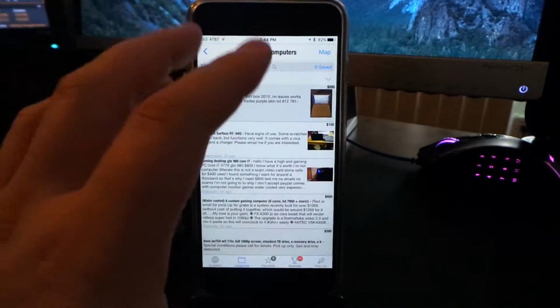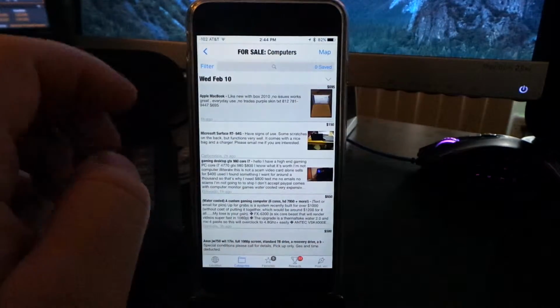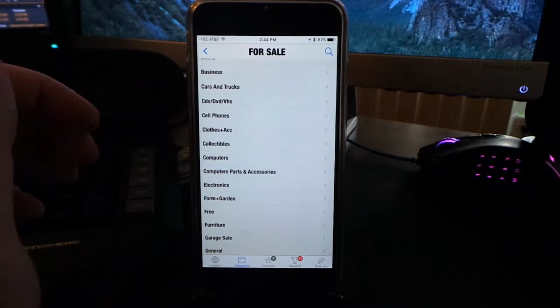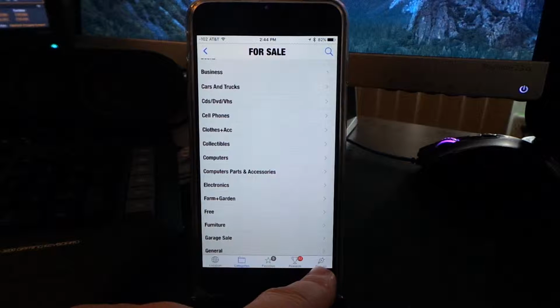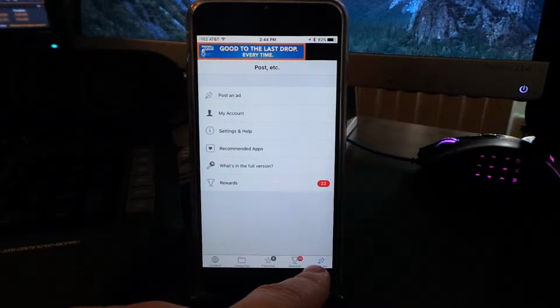They don't disappear and come up on the bottom or something. They're always up here on the iPhone app. And also, you can manage your account down here and post things.